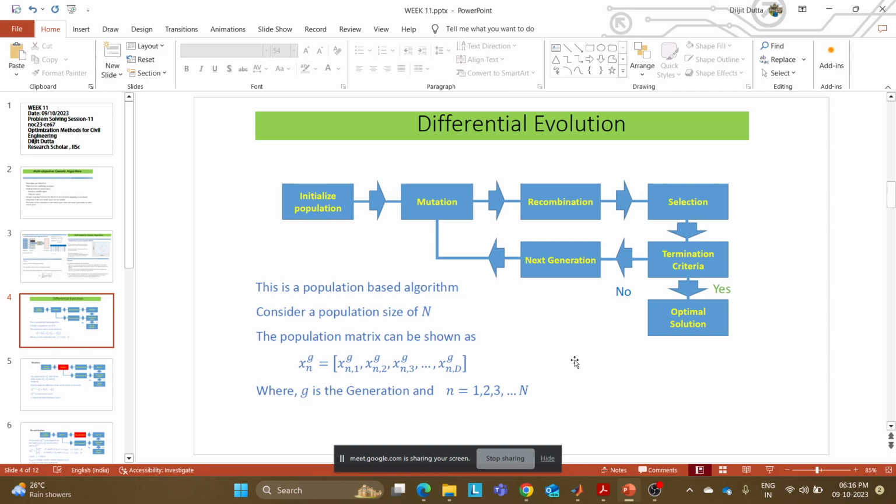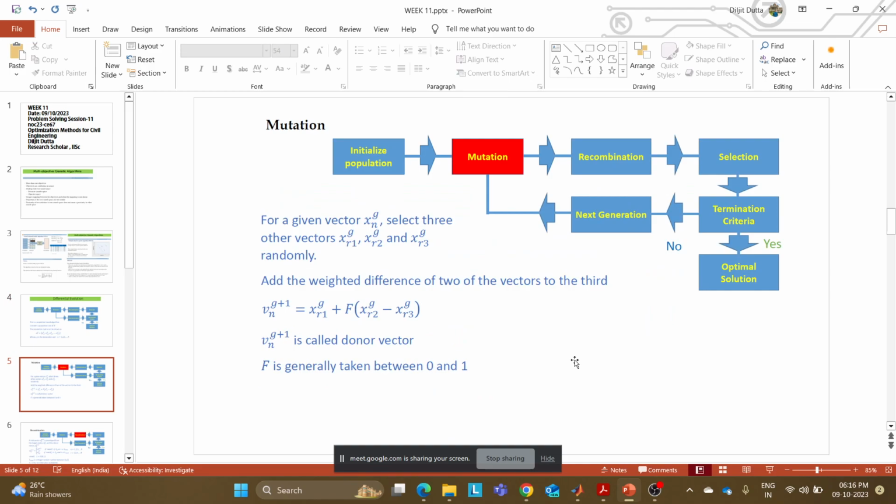Okay, so we'll go to the overview of the method. Initially we'll consider a population size of n. Now the population matrix can be shown as x_n1 to x_nd, with n number of solutions, and g is the generation, that is, first generation, second generation. We can get up to capital N number of generations based on the number of iterations. After we have an initial population, we get to the next part, called the mutation. So how do you initialize the population? You can initialize using a random function that we discussed before.